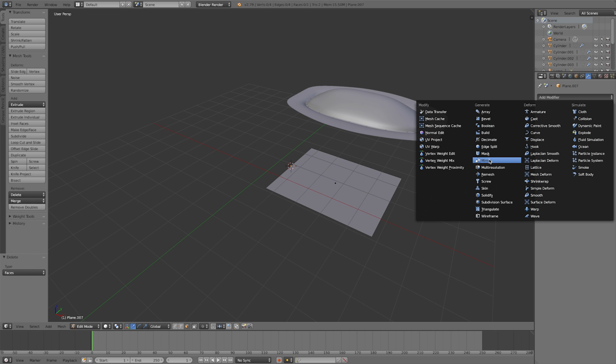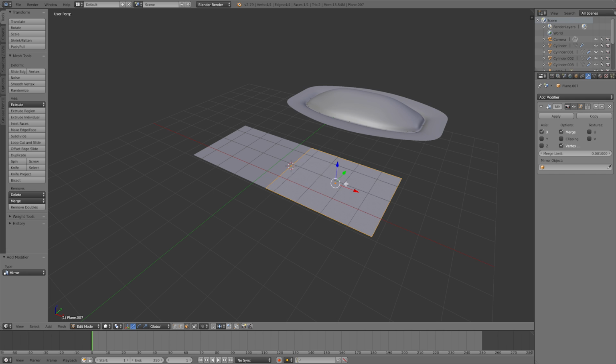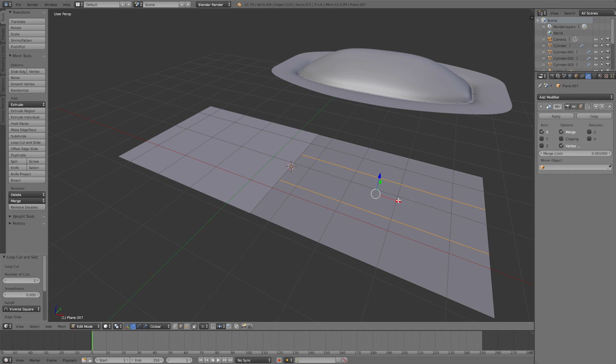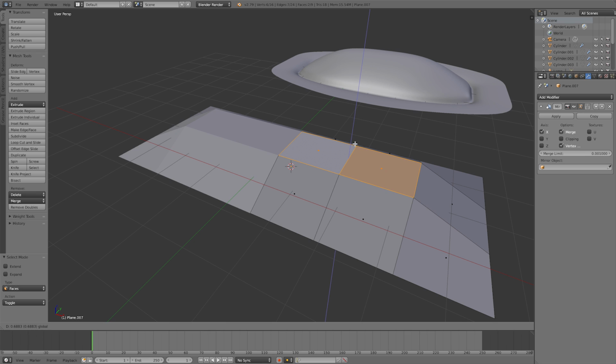Add modifier, mirror, and there's our other side. Okay, so I need to divide this up a bit, so let's Control R. I'll have a couple of loop cuts this time, and in order to do that I need to use my wheel, and I'll do the same this way, Control R, use my wheel, and then I'll go into face mode with Control Tab, select these two faces and drag them upwards.